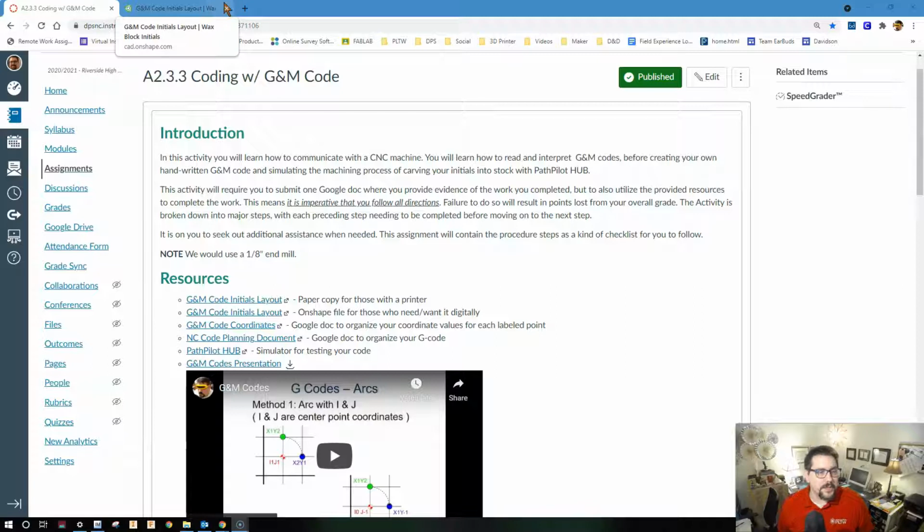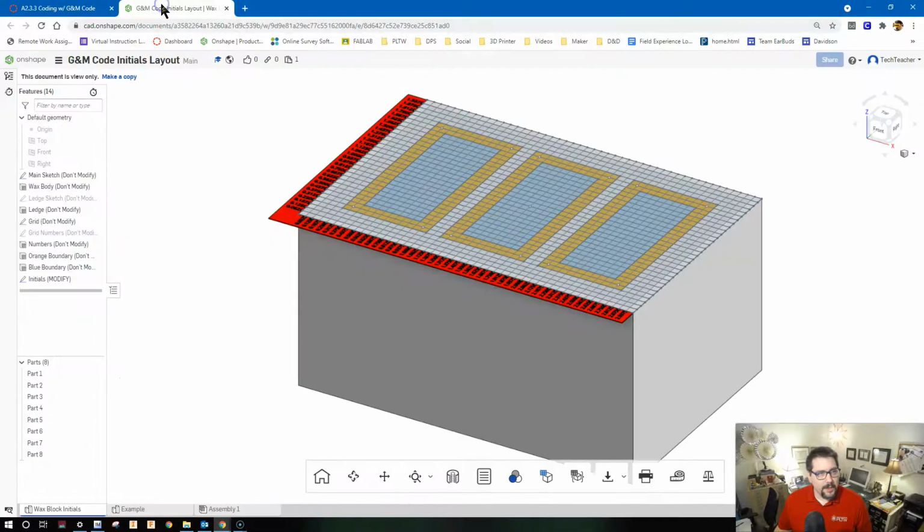Now that we've had a chance to see how the G and M code initial layout paper copy works, let's take a look at the Onshape file. That's the second hyperlink that you see here. When you click on this, it'll immediately open up a new tab that brings you to Onshape. You have to be signed in with your account to Onshape. If you don't have an account, you will need to create one to be able to do this, and that is a completely separate issue that we can help you with.